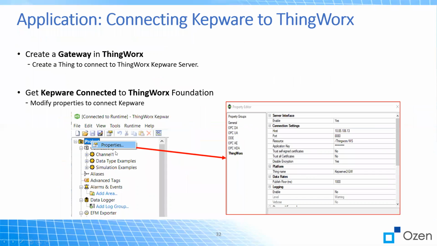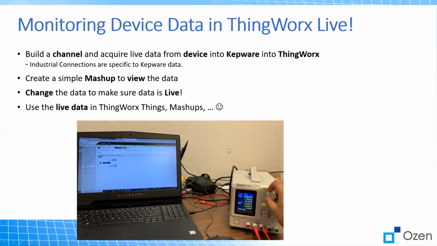And then you can go to Kepware, and if you go to the properties, they have a location for Thingworx, so you can just define the host IP address, and with maybe four or five other steps, you can connect them to Thingworx. So you'll have the live data from any kind of sensor or PLC controller or any other device that you have, transferred to your Thingworx model.